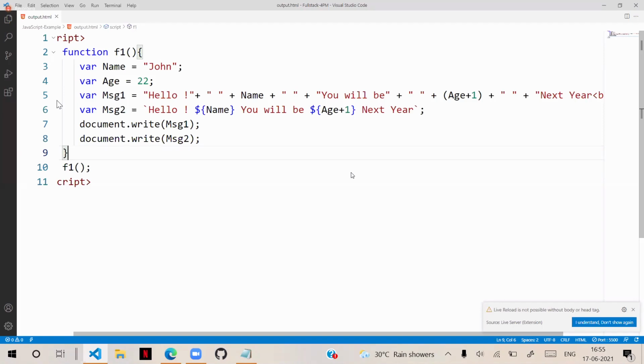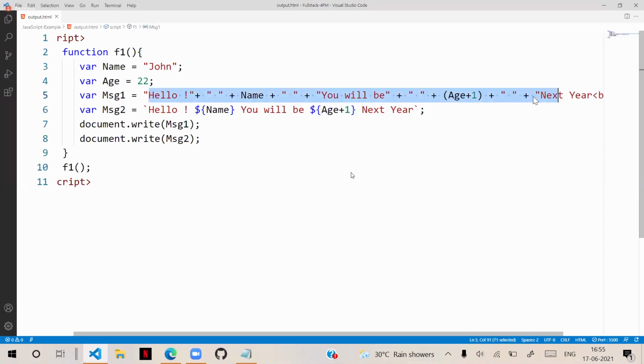Backtick is used for defining a string with embedded expressions. Embedded expressions are defined in this way. This is not possible with single quotes and double quotes. So this is regularly used now for presenting complex contents. So we don't follow the older technique anymore, right?